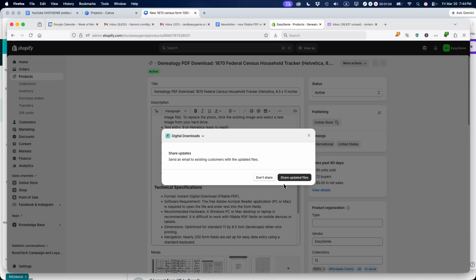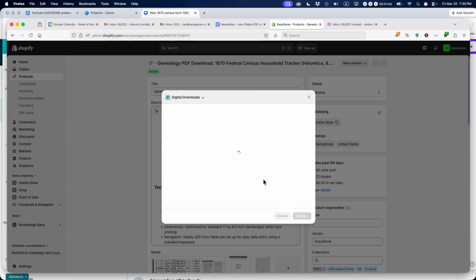For share updated files, I wouldn't do that if you've made a substantive change, or for instance, let's say you're doing like a yearly almanac or something like that, and you want people to buy the new one. So don't do that unless it's like a minor update and you just want to make sure that existing customers get a corrected file. I'm not going to share it, and it should be good to go.